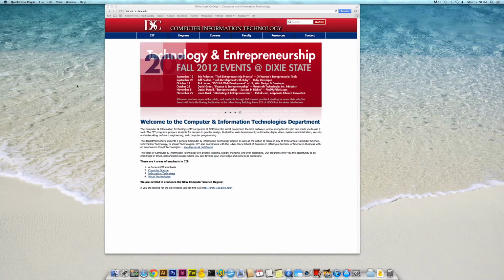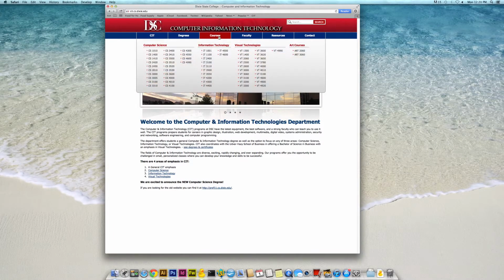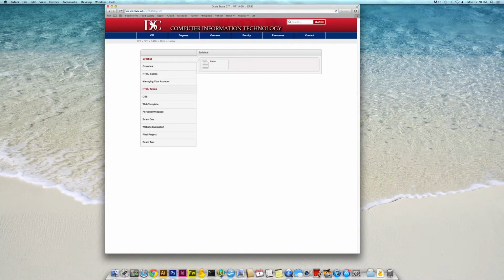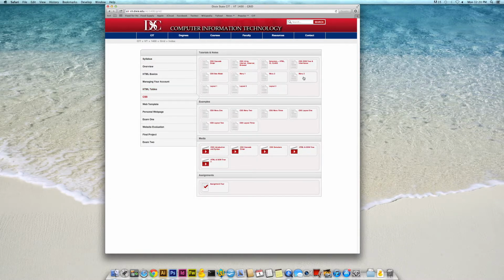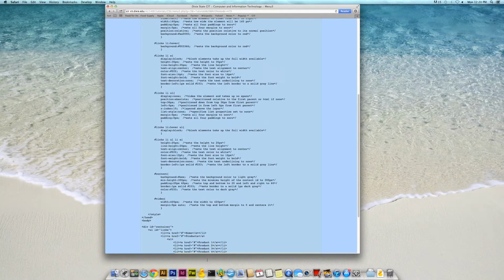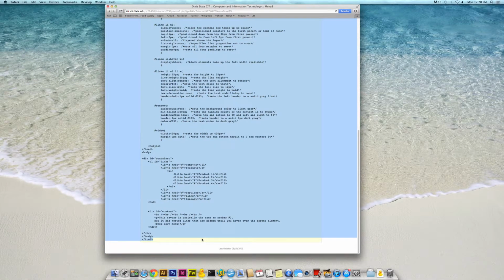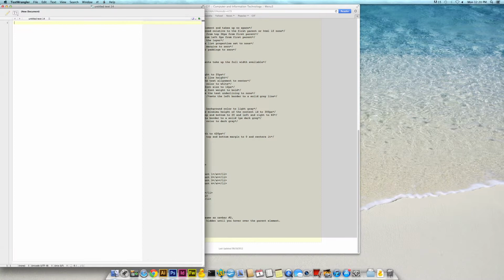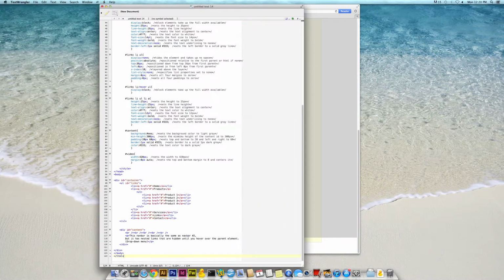Let's work through the next menu in the CSS section. Let's go up in here to Courses, VT 1400, CSS Menu 3. Let's go grab that code. So I'm going to go ahead and highlight that code. Copy that. Open up Text Wrangler, paste it.